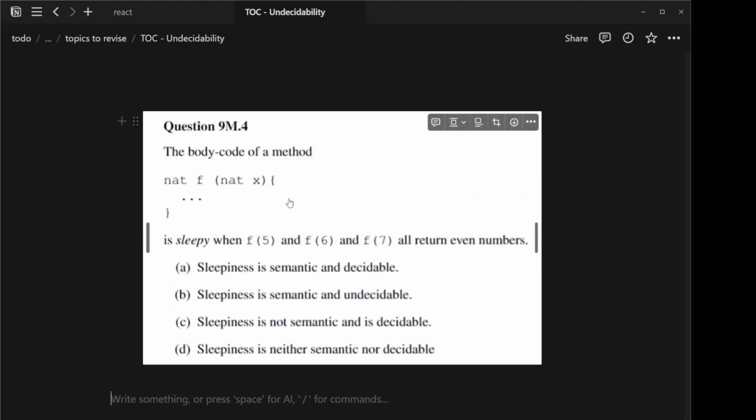But yeah, so we have this question here. Now, what I want you guys to do is what we've sort of done up until now. Just see if you can answer this, and then I'll go through it as well.